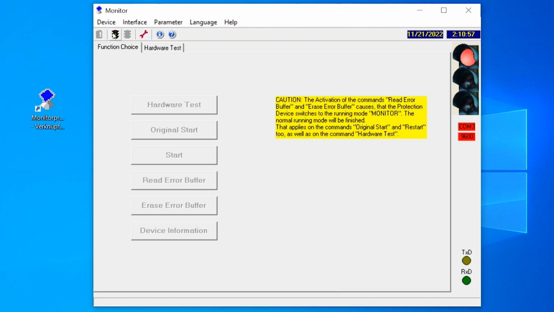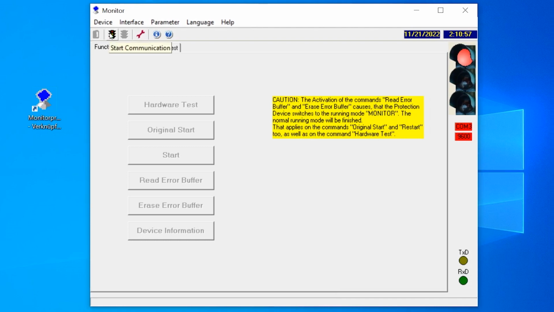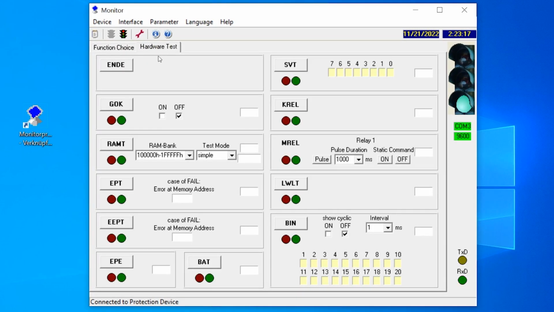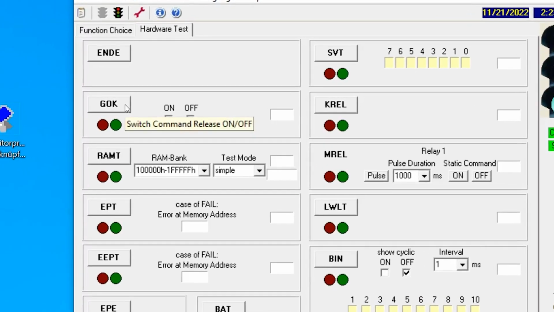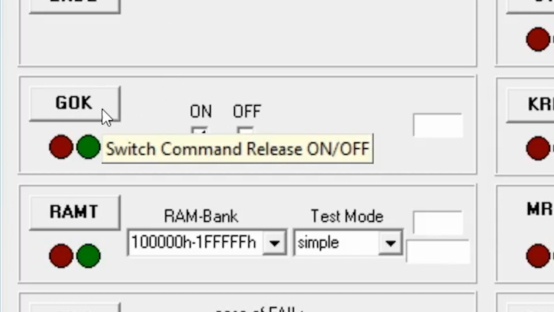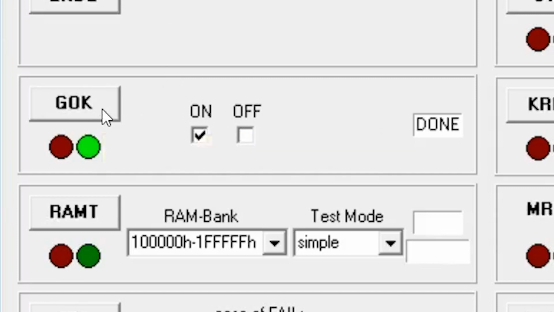With a click on the traffic light in the command line, you start the connection to the device. If the connection is successful, the traffic light on the right turns green and the protective function of the device is deactivated. Additional setting options are available via the hardware test button. Click on the GOK, switch command release, on off button, set the check mark to on. By clicking on GOK again, you confirm the selection and done appears in the message window.